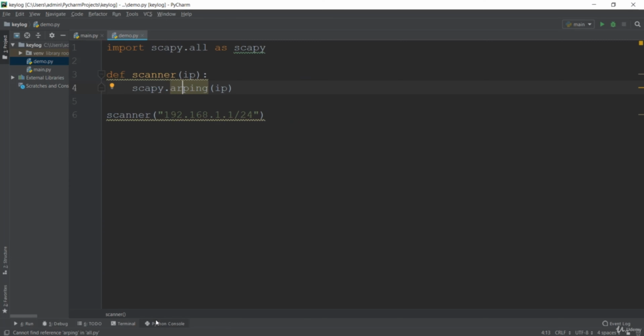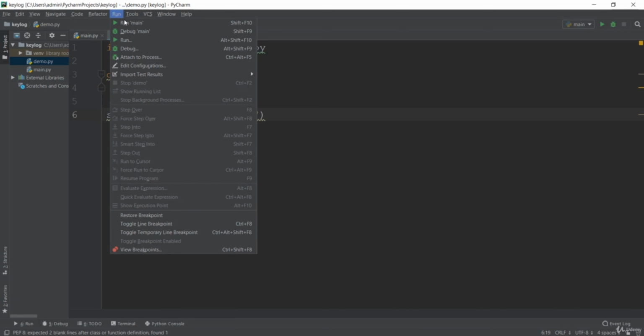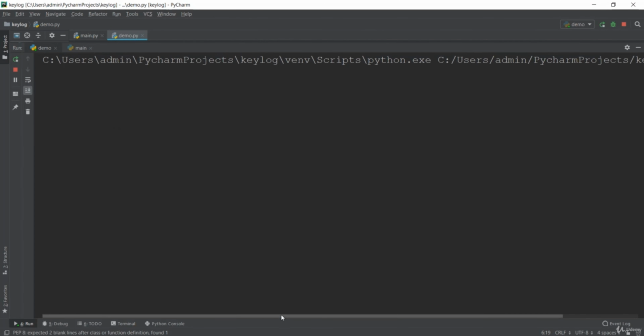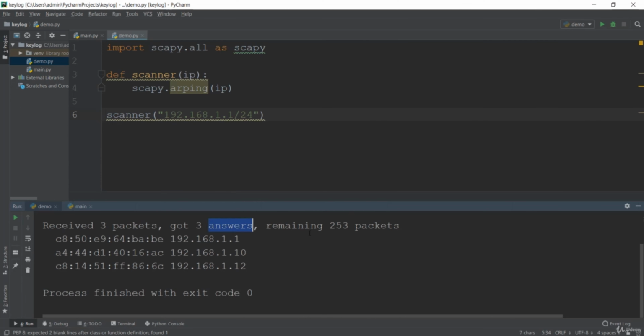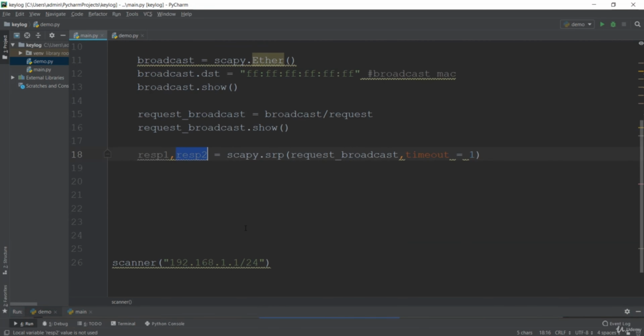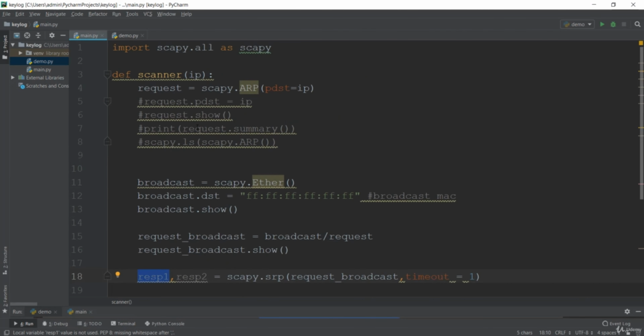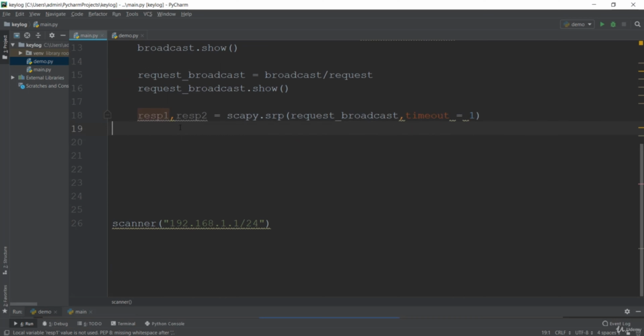If I show you the output when we run this demo, okay, we haven't run this, so let me run this real quick. This was the demo, and it gave us the answered packets and unanswered packets. The remaining 253 packets were unanswered. That means we now have to see what these responses are. These responses are stored in the form of a list. You can check the Scapy documentation, where it is written that these responses, answered and unanswered, are in the form of a list.